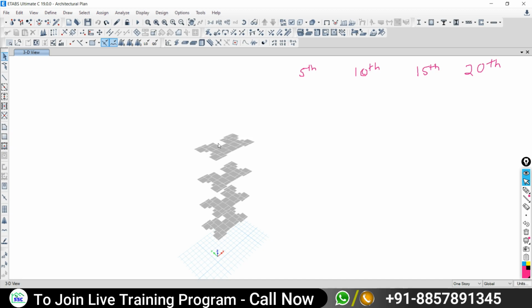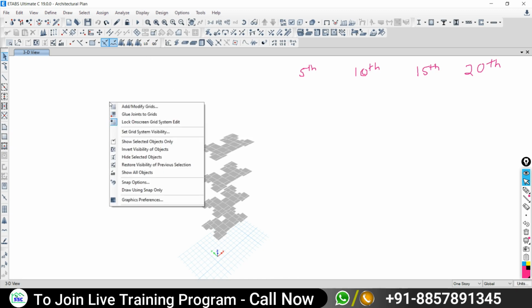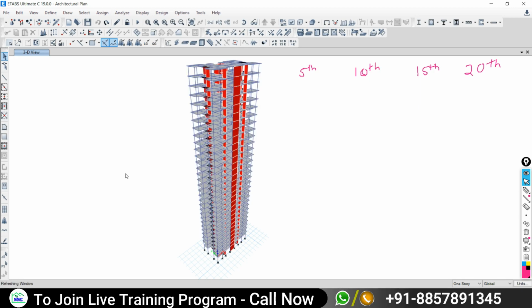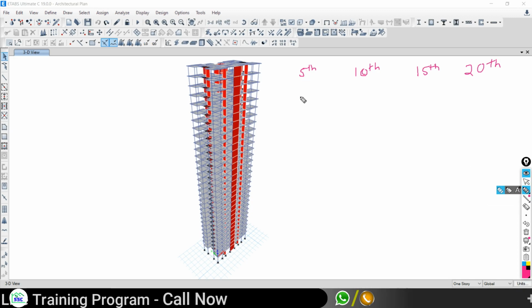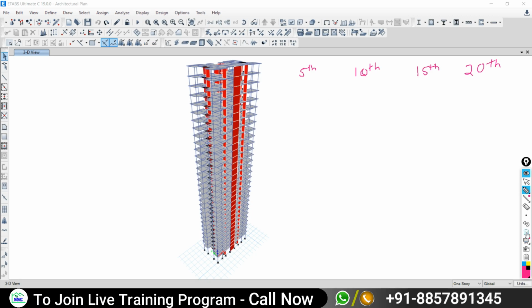The things which you want to keep in selection, then right click on your window. I need to make all the things in view. Just show all. Now my intention is to select the beams of the 6th floor and 9th floor and 17th floor only.